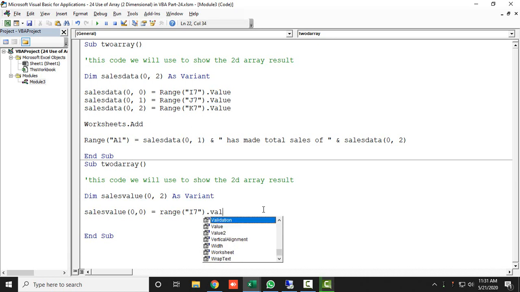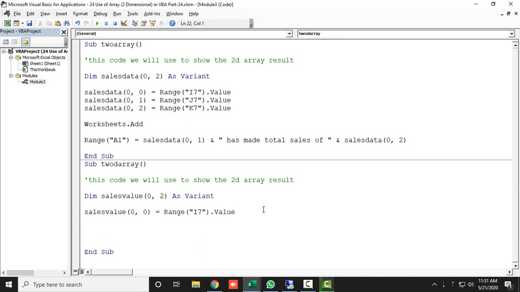Alright, dot Value. Now you can see we have declared one variable. Now we will declare the other two variables also. The name is available in J7 and the sales value is available in K7. This one is 0 comma 1, because the name is in first row, second column, and the sales value is in first row, third column, so that's why I'm taking 0 comma 2. Alright, if you want to display your result in another worksheet, you can just add it.